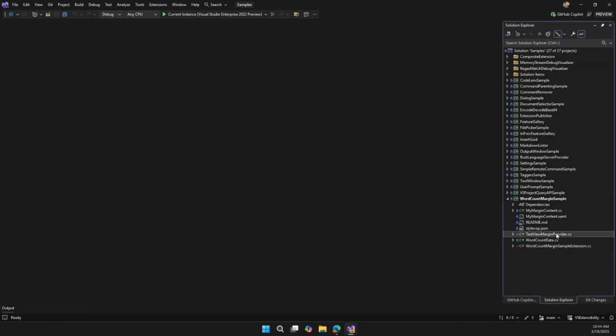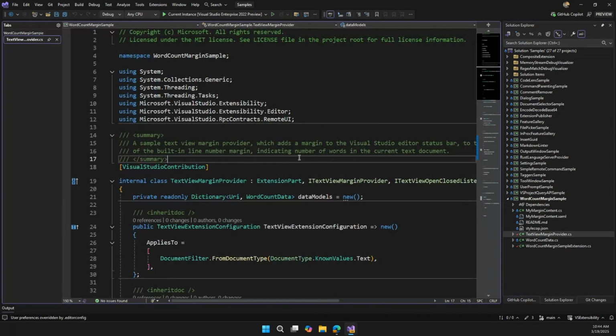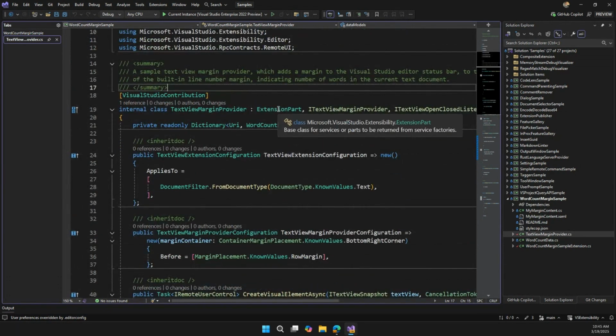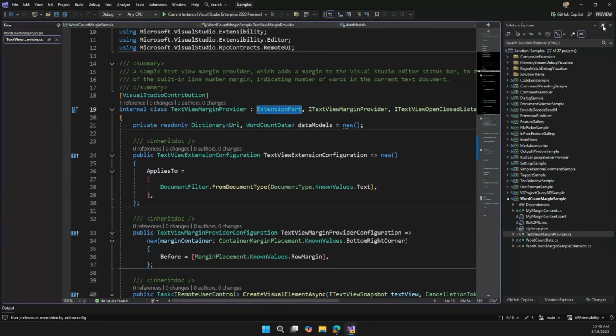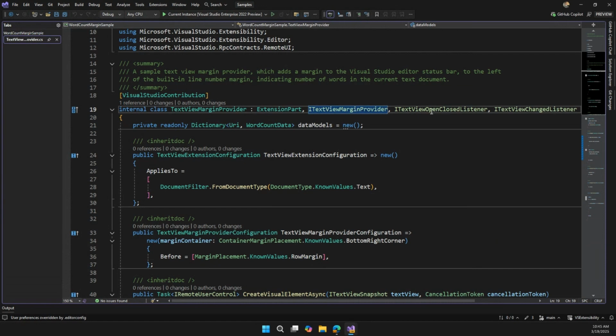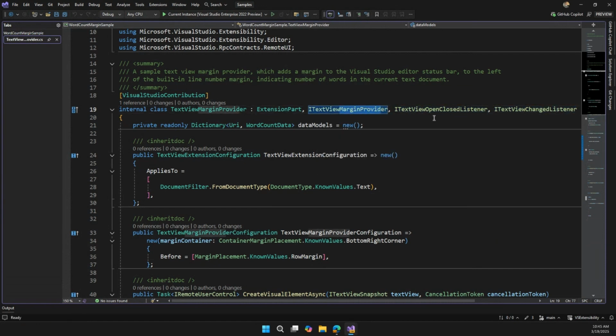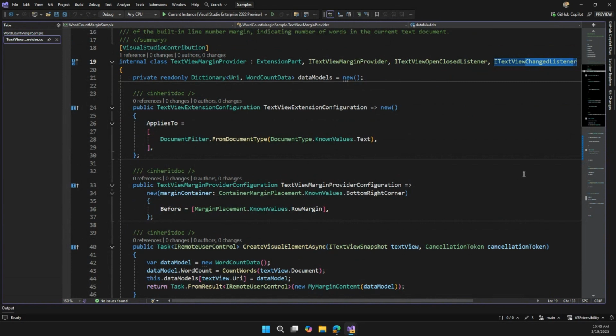So now let's look, I guess, at what is perhaps more interesting here: how do I add something at the bottom right of my text editor? And for this, I need to create another class that will inherit from ExtensionPart, and it will implement multiple interfaces that you have here. So there is one called the TextViewMarginProvider, and the open close listener and change listener. All these are made for your TextView, which again is the visual part of the text editor of Visual Studio.